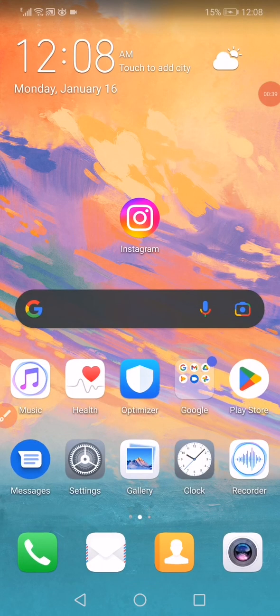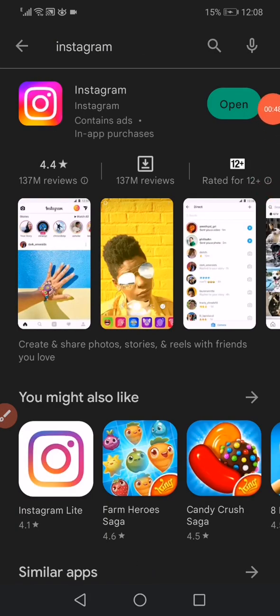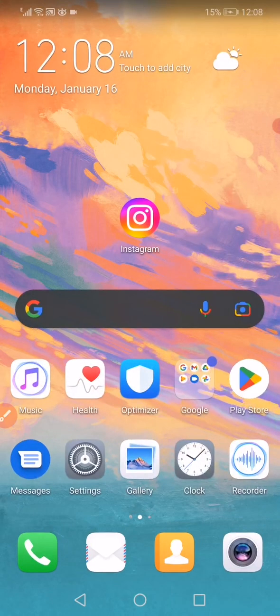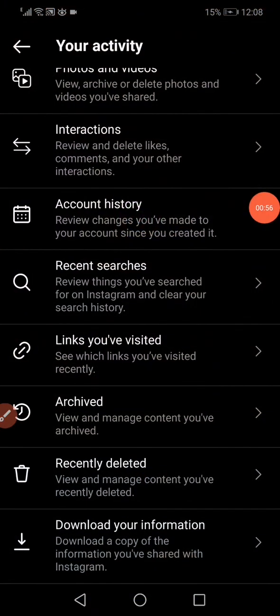After that, you have to go into the Play Store or the App Store. If you have iPhone, search for Instagram and then click update to update it to the latest version.